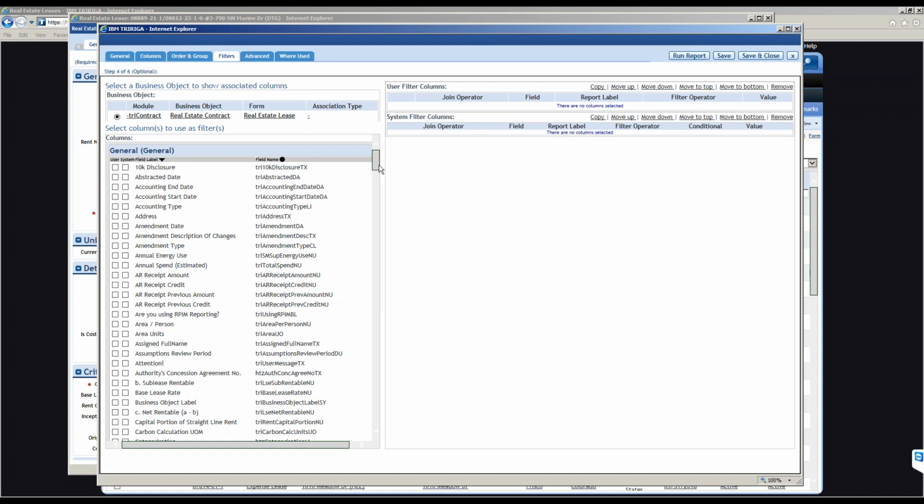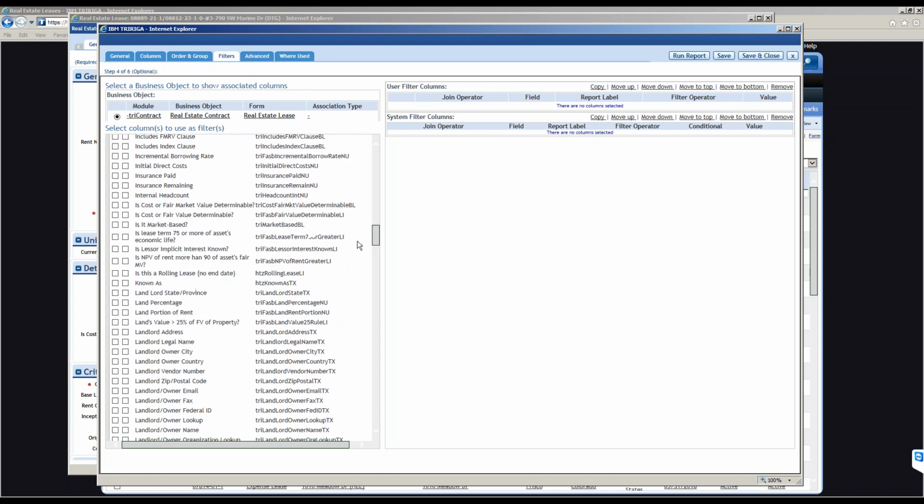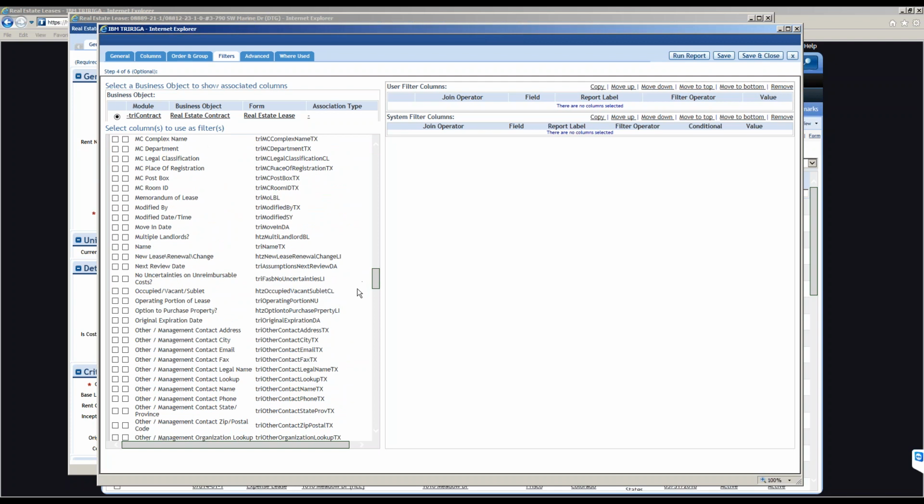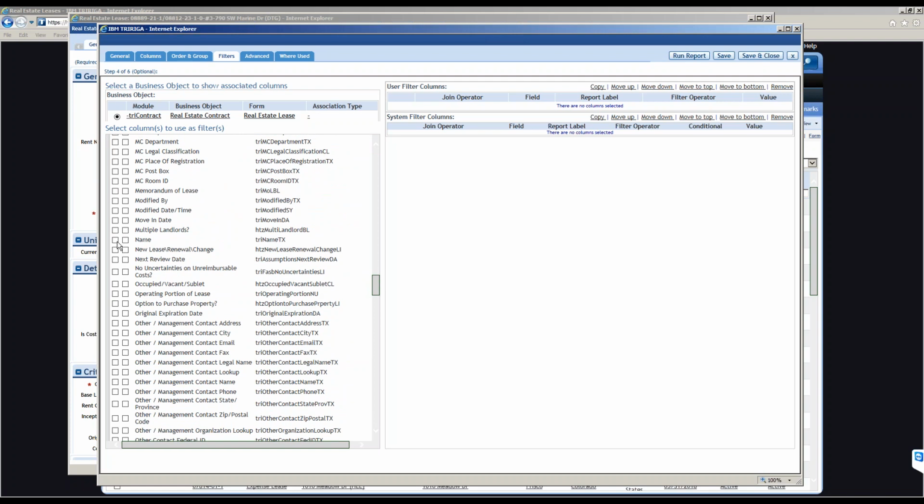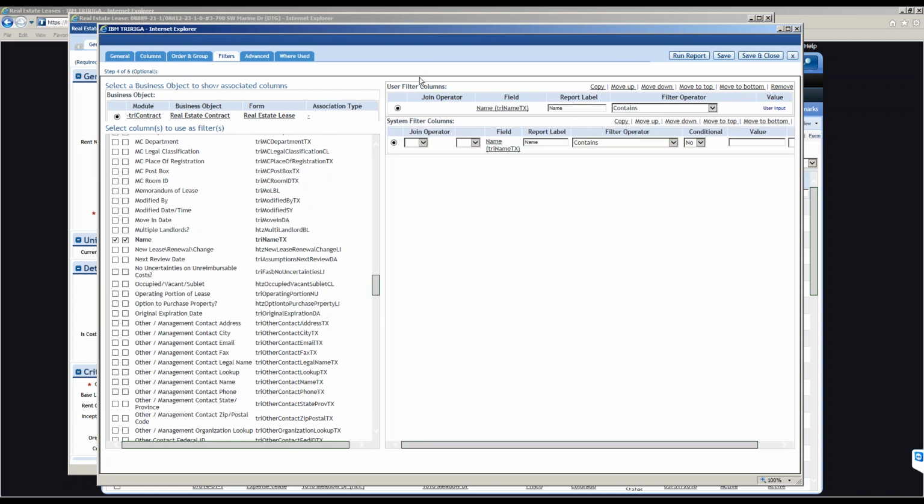So let's think here. For example, let's go down to the name. I'm just going to find it here. If you check each box, you'll see on the side here that there are user filter columns and system filter columns.